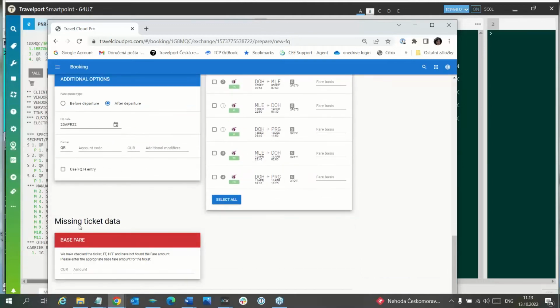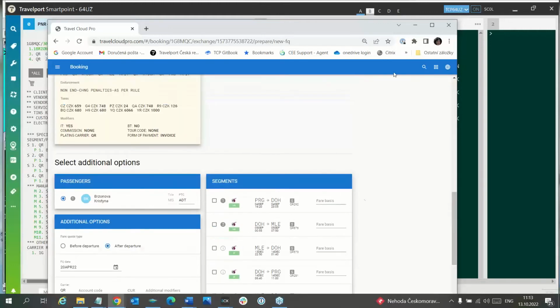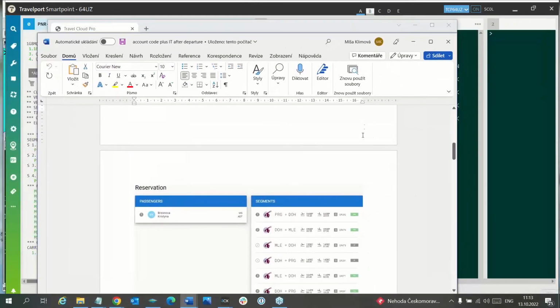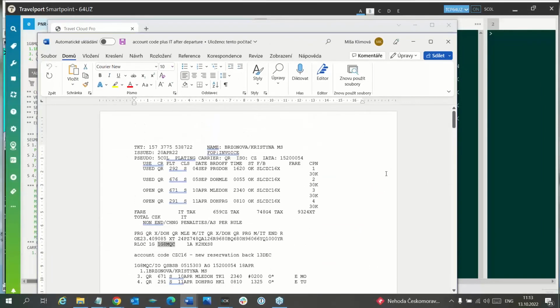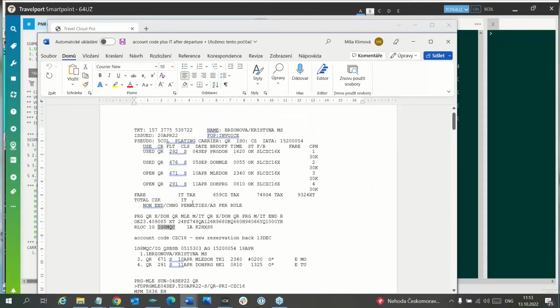and therefore this fare must be entered here. If you don't know the fare, you can check the ticket. I will show you here. You can check the original ticket. You can see it is IT. And because in your file fare history the fare is missing and also on the ticket is only IT, you have to add this amount manually.